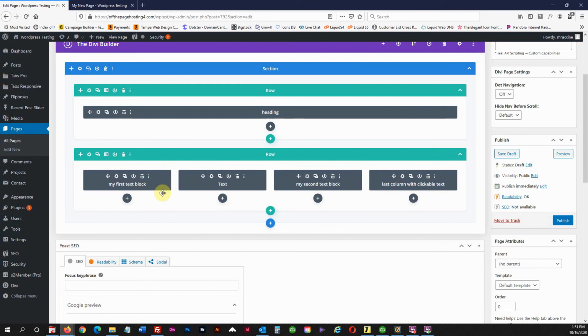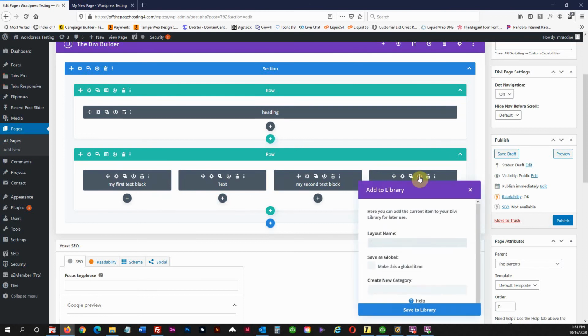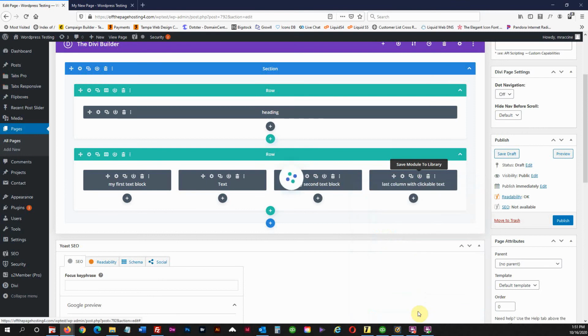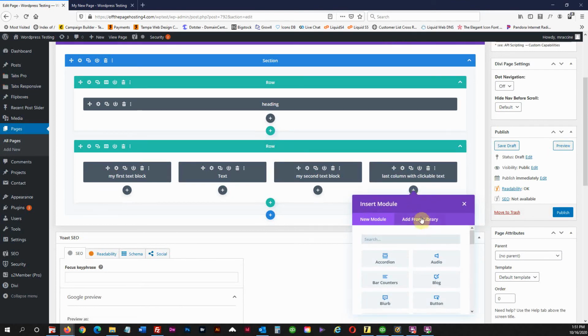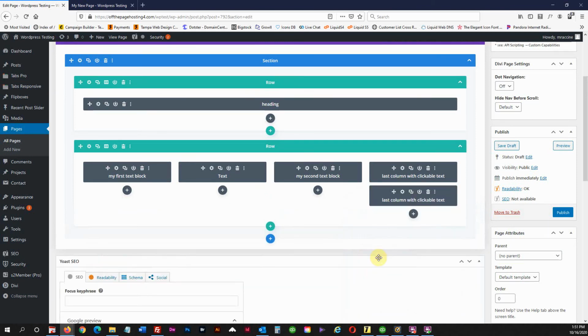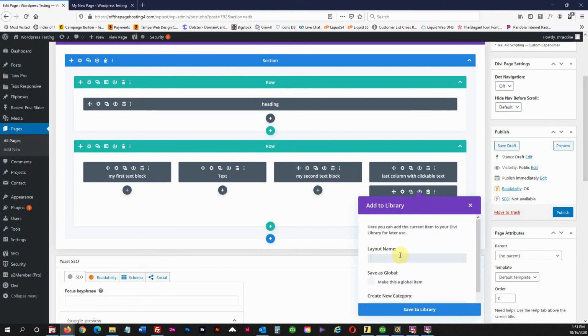If you did a lot of formatting in these boxes and you want to save it, you can click this and save the module to a library. My test module, save it to the library. And then if I want to add this later, I can click it, add from library, grab my text module that I just made, and there it is. So it's pretty nice to be able to move things around and save things for future use if you want to. When you save it to a library, you can make this a global item.